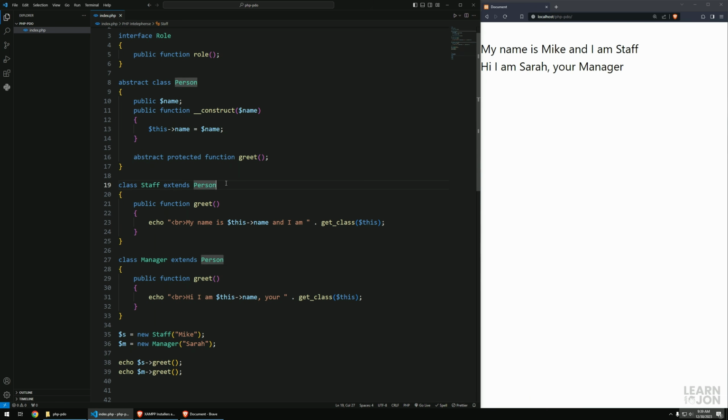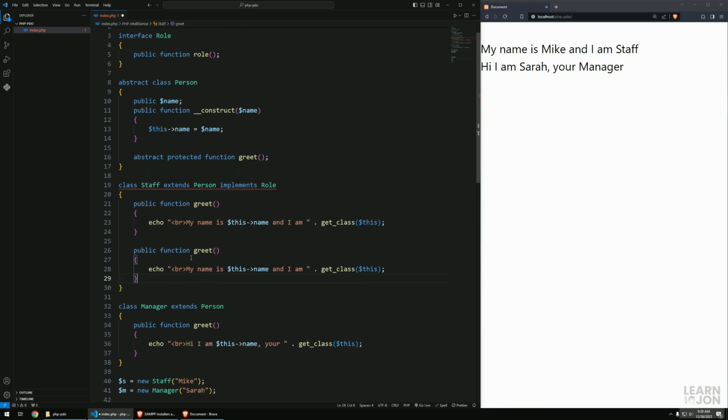So we can do that by using the keyword implements. So we want to implement the role interface, and again, as soon as we do this, we get an error that we are not implementing the role method. So just like the abstract method from our abstract class, we have to implement this role or any other function from our interface. I'm just going to copy paste this one and change this to role. And this time, just want to say, for example, name role is a staff. So we are getting the class name, right?